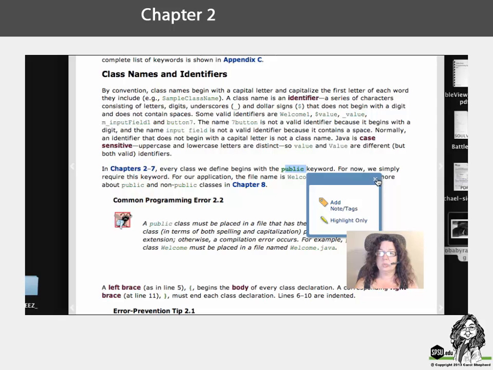As a matter of fact, in your textbook, there is a list of keywords. And those keywords are in Appendix C in your book. It's around page 1368. So keywords are, let's go take a look at those. So those are in Appendix C.